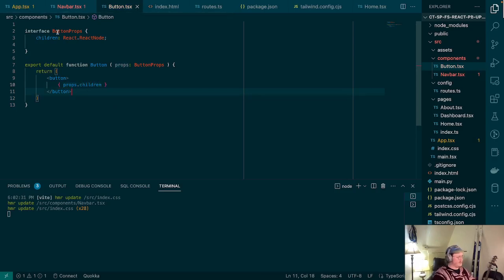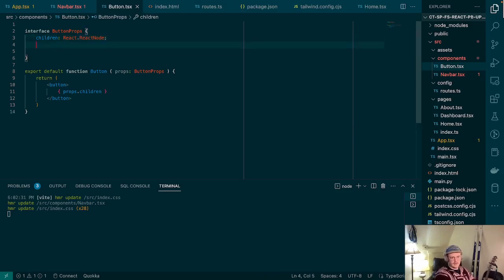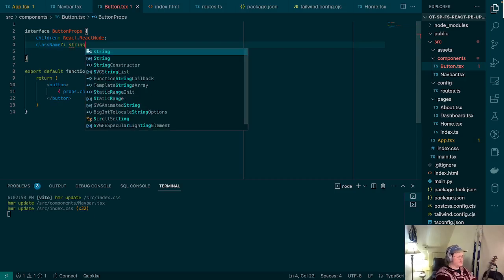Again, I've now said that whatever gets passed in is going to have some children, and those children are going to be specifically some ReactNodes. Next, we have className, which is optional. We don't have to have a className. And so this question mark here means that the className is not required. So if we make a button, it has to have children. That's required. We can make that optional by doing this, but we want it to have children of some sort because otherwise there's nothing inside the button. It's not going to say anything, and that's no use. This is going to be a string.